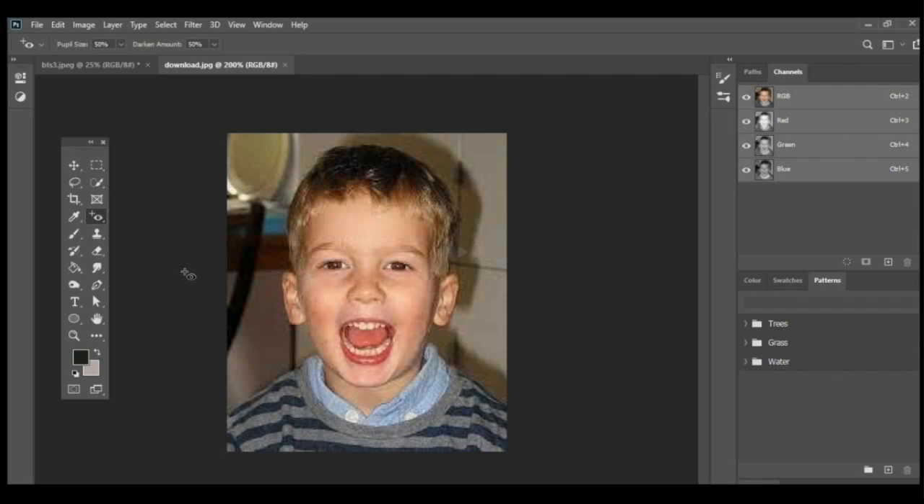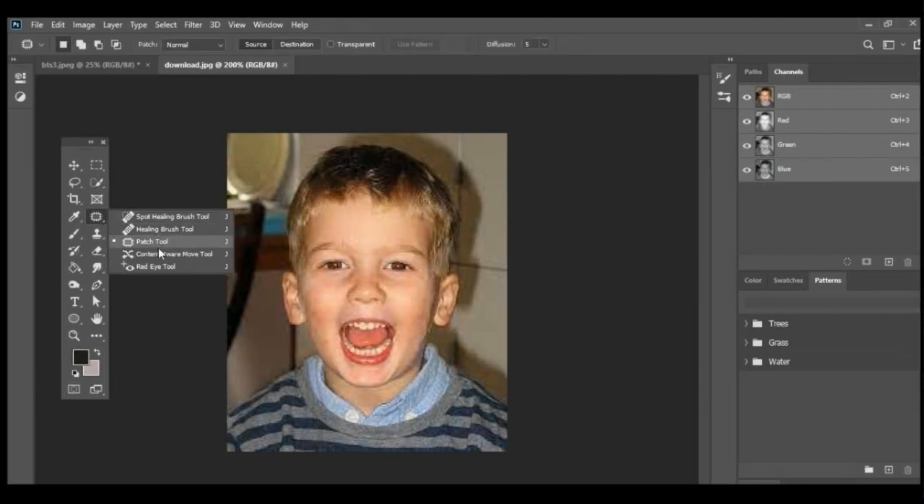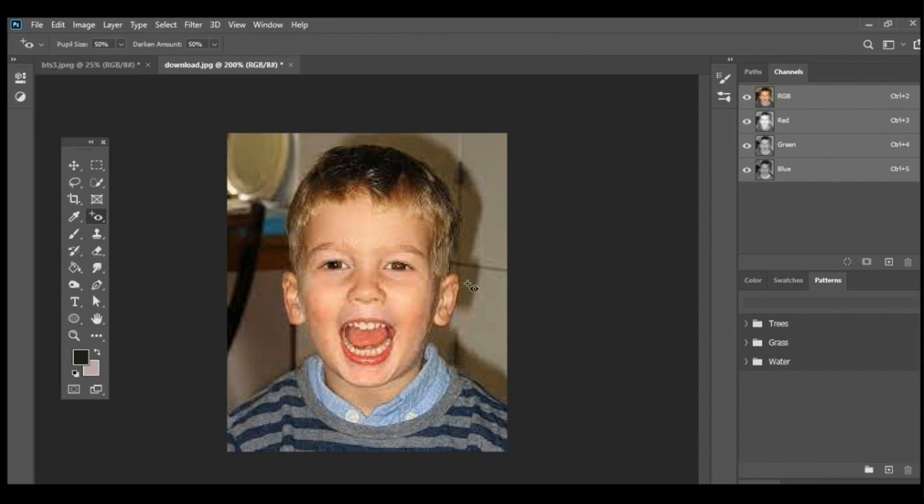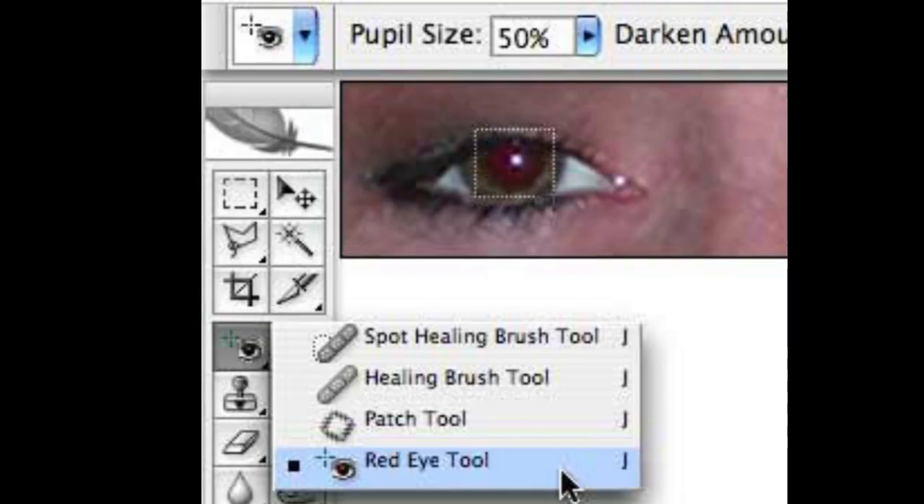The red eye tool can detect the red eye color and change it to a natural black pupil color. This tool is very simple to use. All you have to do is draw a square or a rectangle around the pupil section. It will take a few moments for the color to change from red to black.